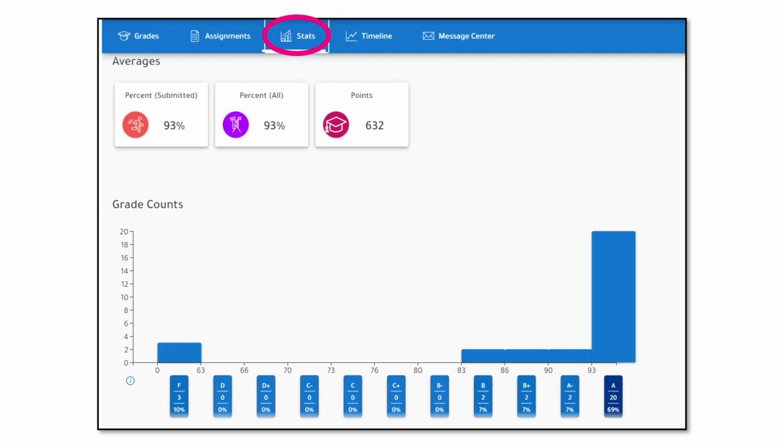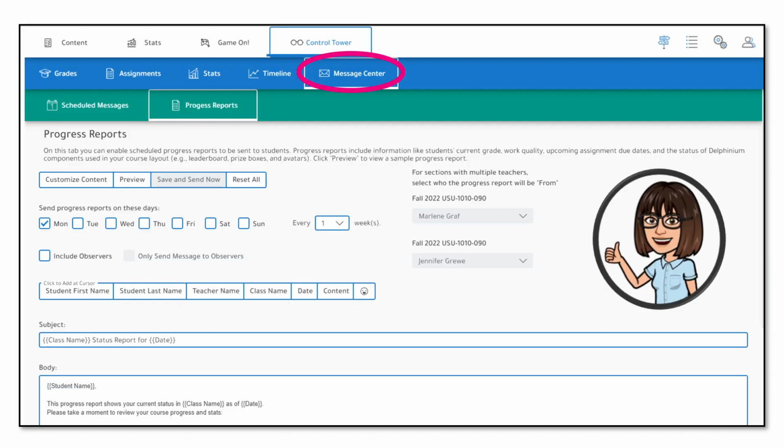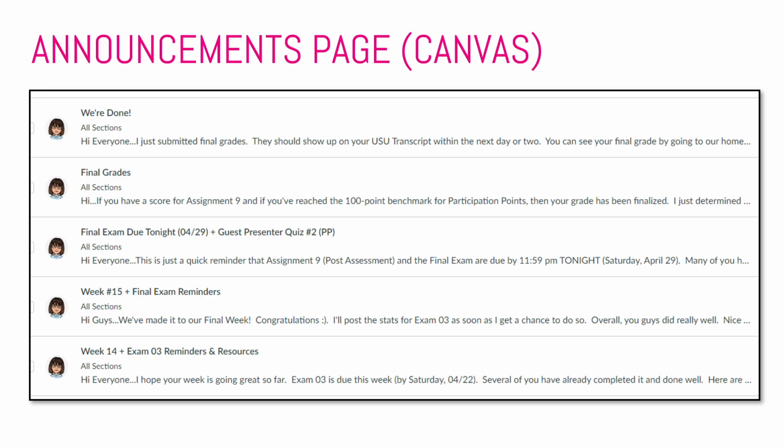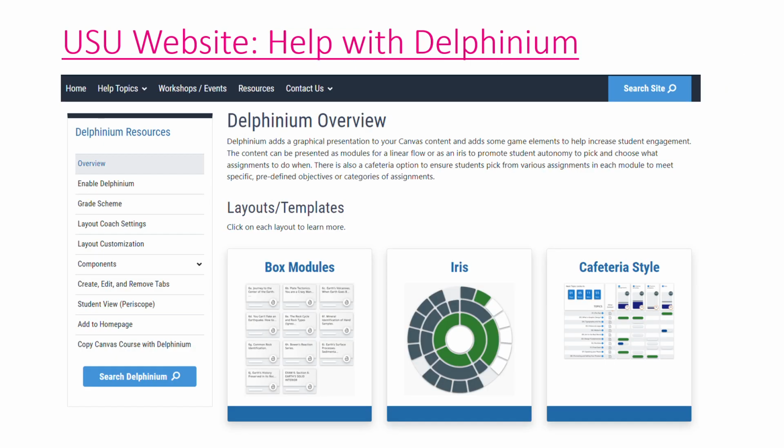And you may be thinking, well, I thought all of this stuff is on Canvas, and it is. Like the new analytics page is also on Canvas, and you can toggle between Canvas and Delphinium to find a lot of the same things. And so there's also a message center in Delphinium, and once again, that's kind of similar to announcements, but the message center provides a way for you to send progress reports and determine how frequently they're sent.